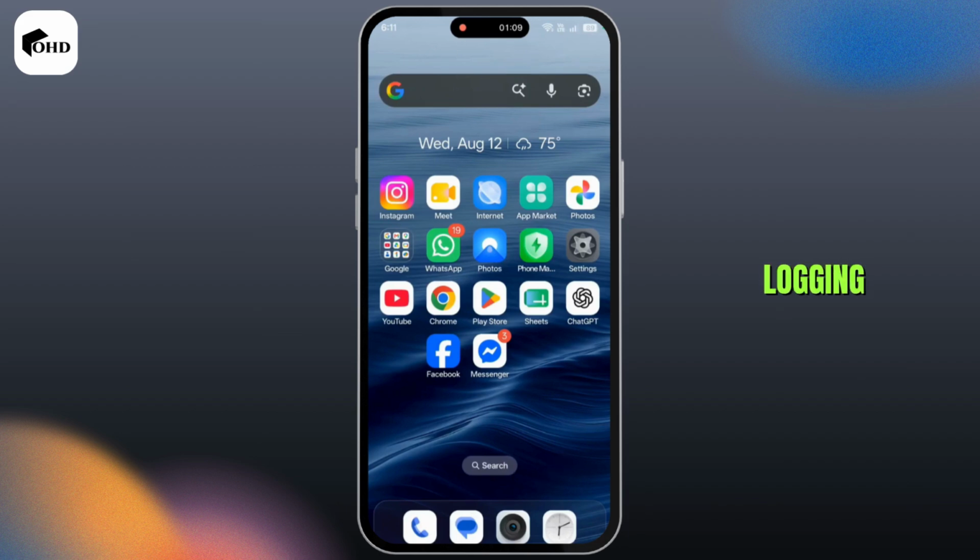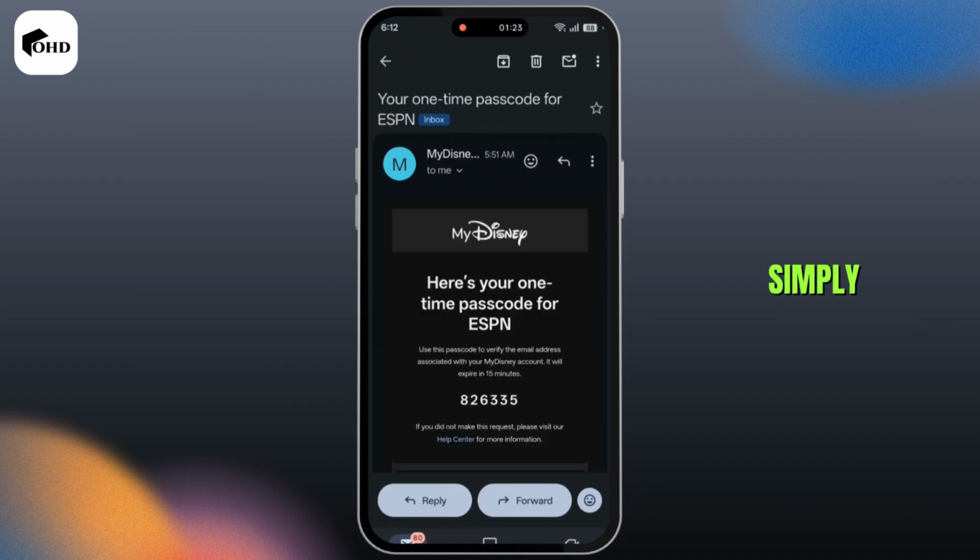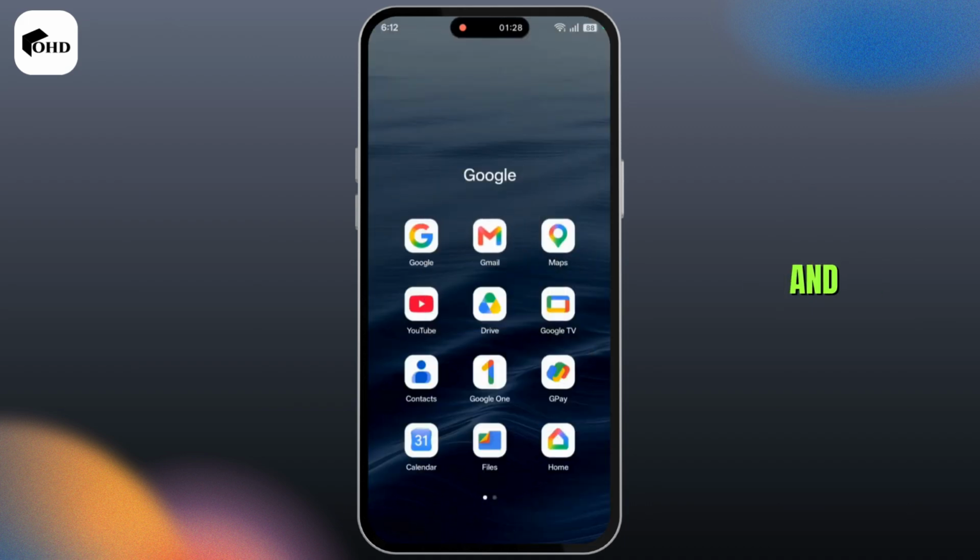And in case the logging error is about forgetting your credentials, then there you will find having trouble logging in, press here. So simply click there. After that, you will be sent this one-time code in your email. Simply use this code to log in and then reset your password. And that's it.